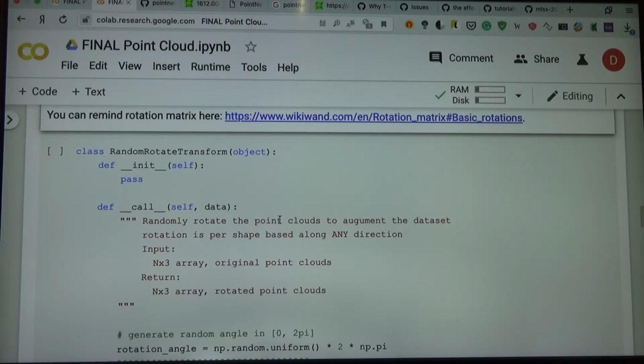It's really easy, I think, because data is our array, which is our point cloud. It is a matrix of size n by 3, where n means the number of points and 3 means x, y, z. Our goal is just to do a rotation of each point. If you don't remember how to make rotations, you can open the link from Wikipedia and remember the rotation matrix.